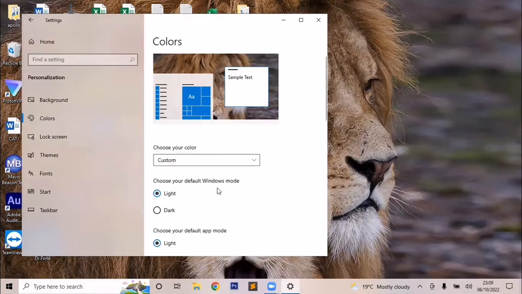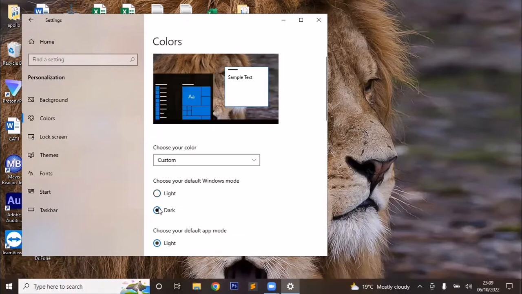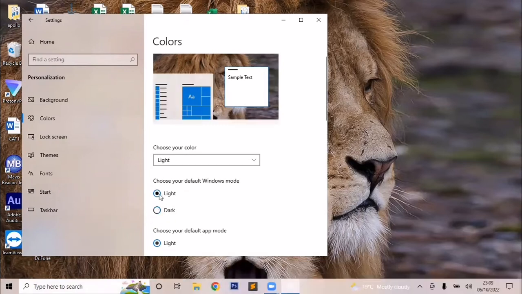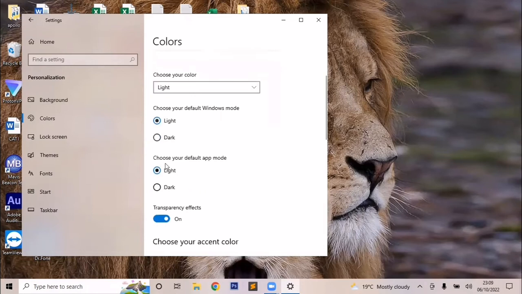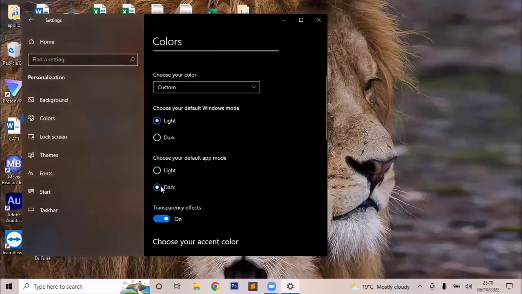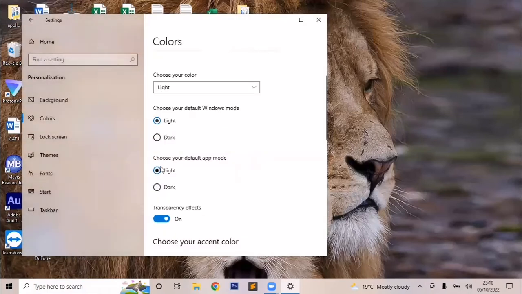So for now, I'll settle on my custom color, which changes depending on other settings. Or you can also choose your default Windows mode color. Also, you can choose dark. If I pick that, my default Windows mode will become dark, but I want it to be light. I don't want dark to be my general Windows color. Then also you can choose your default app mode, the applications that you have installed. If you want them to have a dark mode, you can pick that one there. So they'll have that mode, but I like light mode, so I'll go with the light mode for now.